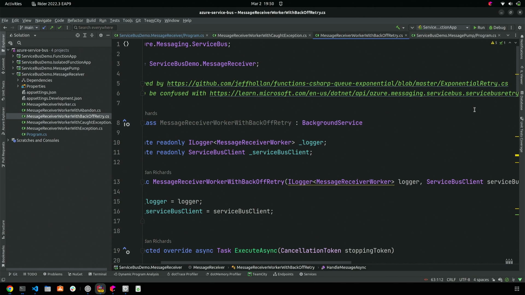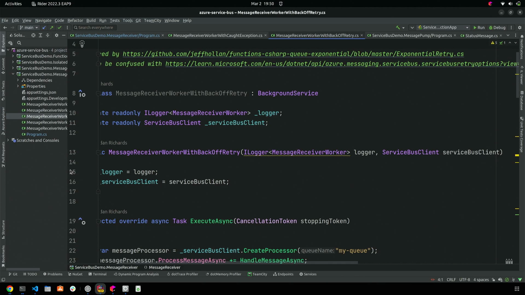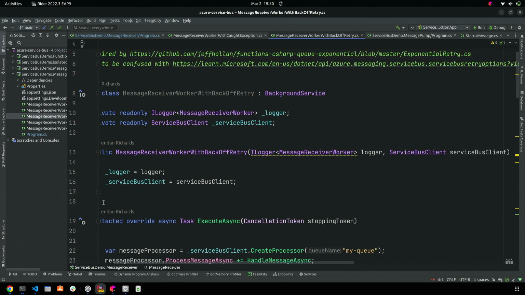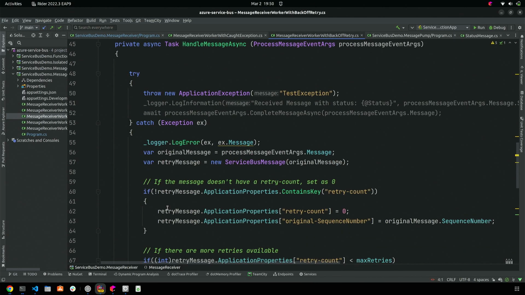So I've got this piece of code, and it's based on a GitHub post by this guy, Jeff Holland, who was working in the Azure space a lot of the time. And what we do, unfortunately, there's no magic setting you can send to Azure Service Bus saying, all right, let's abandon this message and reschedule it. So what you have to do is take over a little bit more.